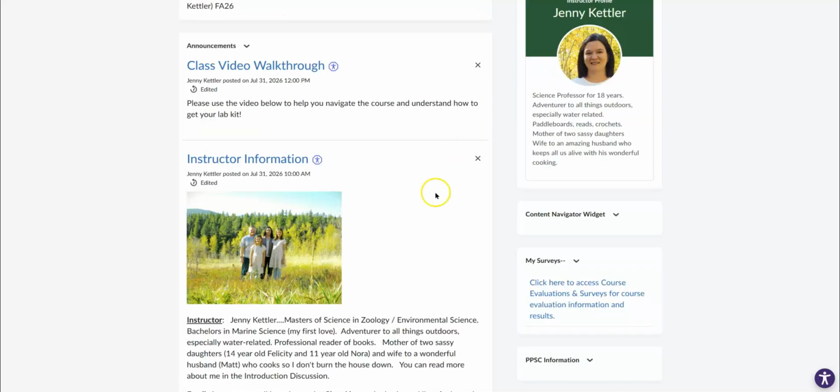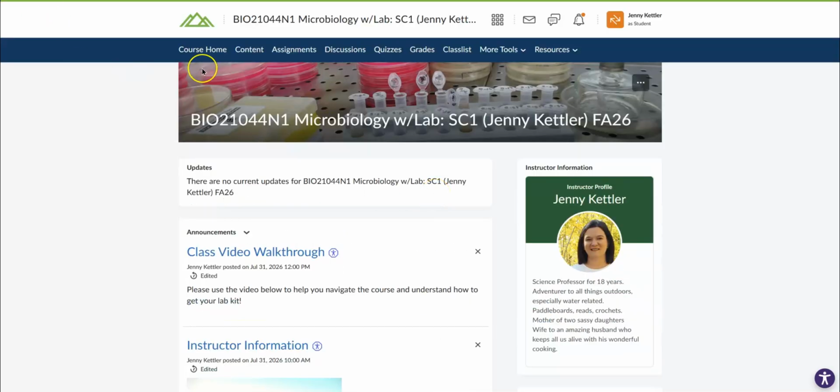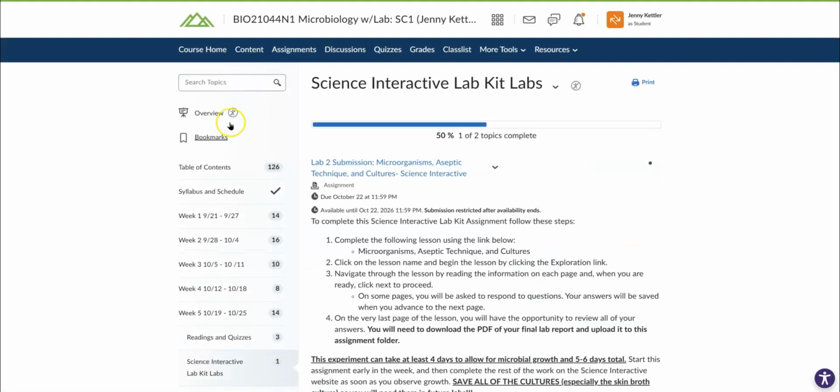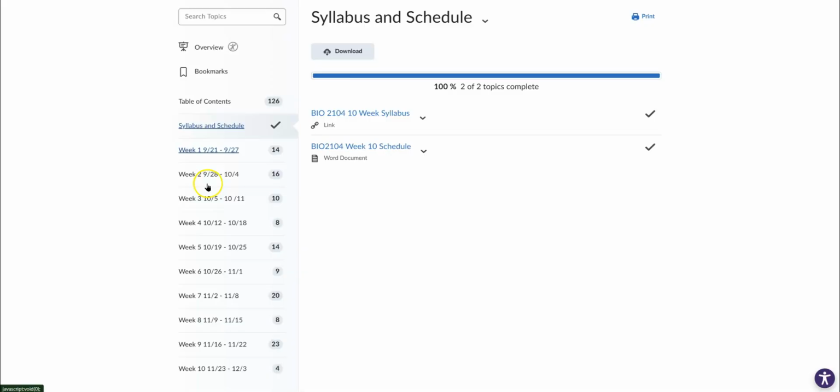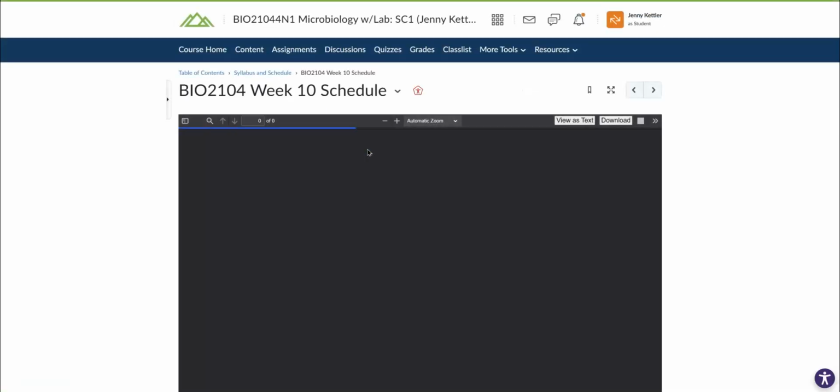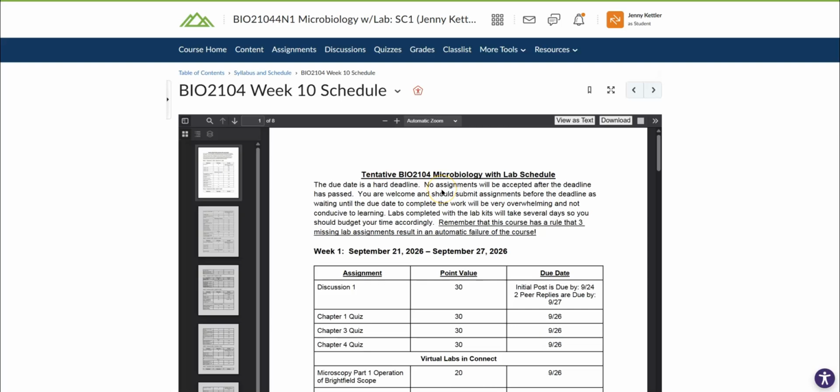So the next thing to look at is going to be your content tab. This lists what you need to do week by week. Depending on if you're in a 15-week course or a 10-week course, this will appear a little bit different. But you'll have your syllabus and you'll have your schedule. The schedule is really, really important because, again, no assignments are going to be accepted after the due date. The deadlines are hard deadlines. Late work's not accepted.